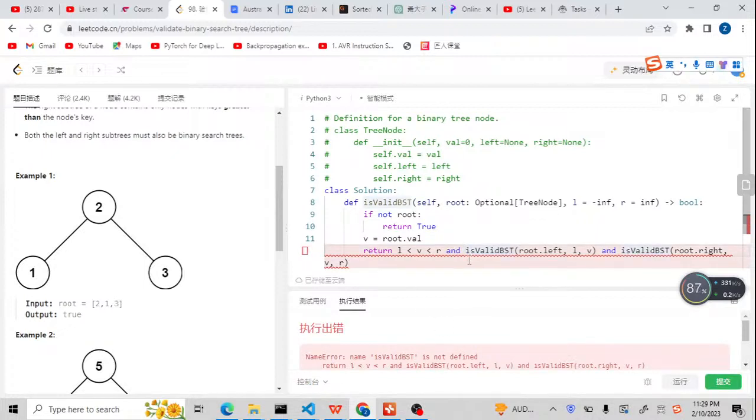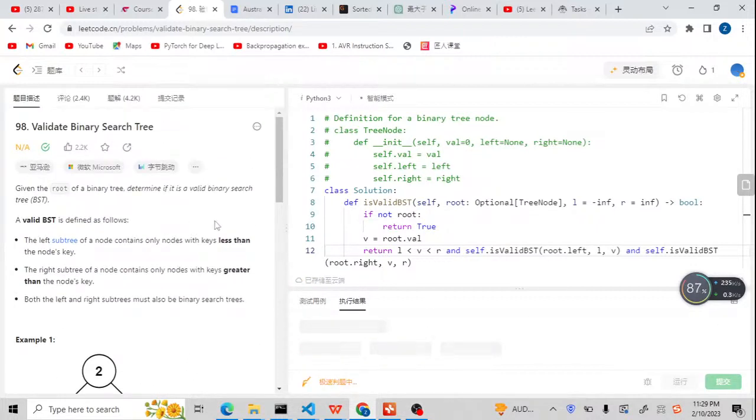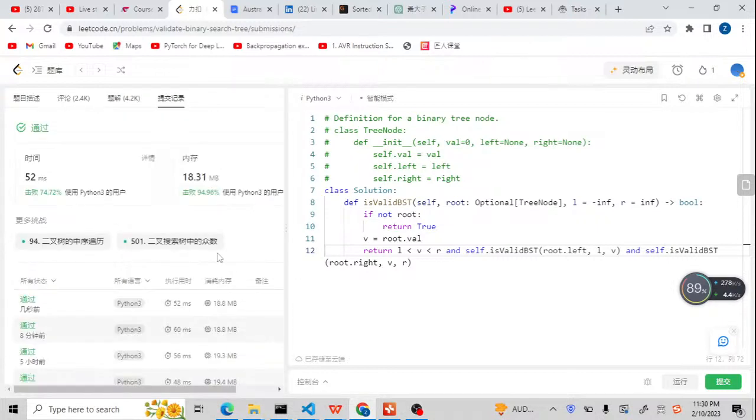Now let me run it to check if it works. I need to use self because this function is directly from the class. So let me add self. Now let me run it to check if it works. As you can see, it works. Now let me submit it to check if it can pass all the testing cases. As you can see, it passed all the testing cases.